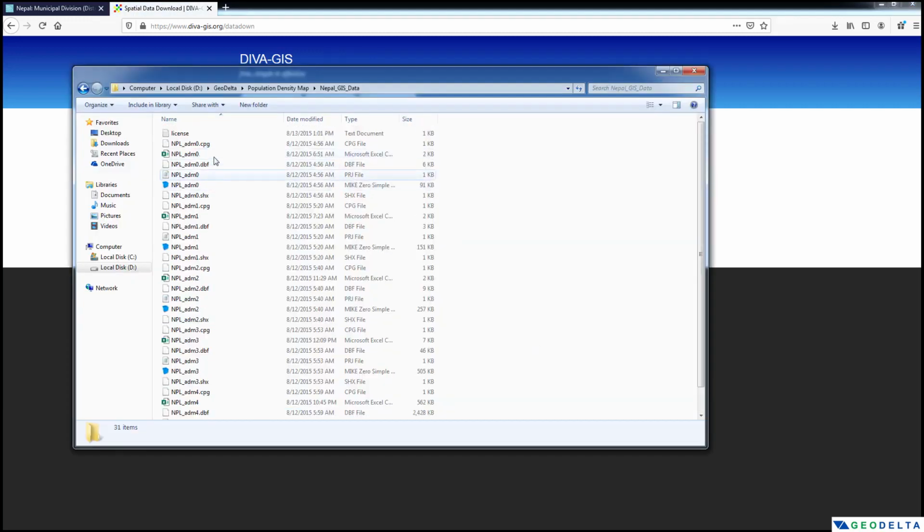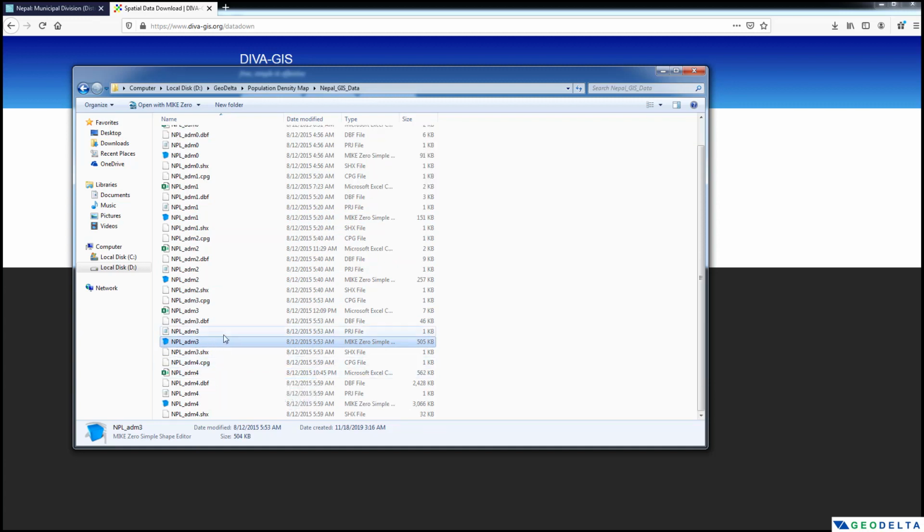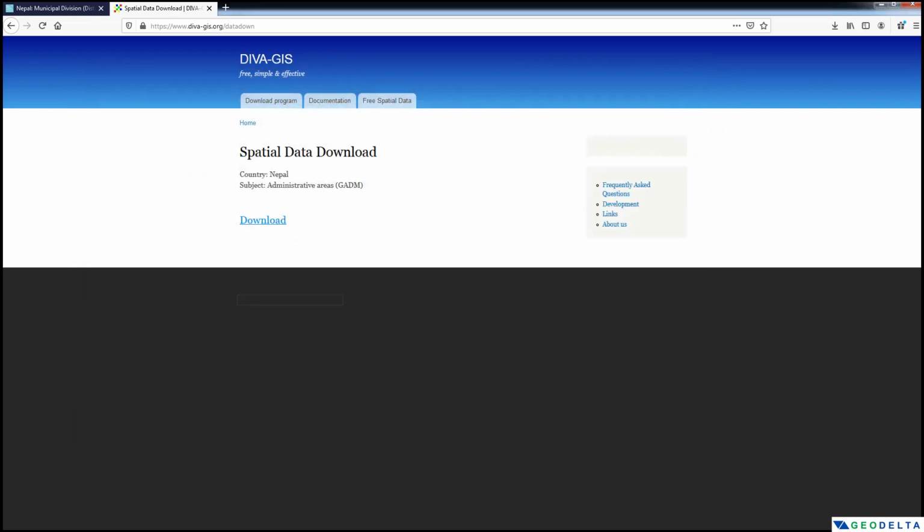You can see that it actually has different administrative levels. This administrative level 3 is the one that corresponds to the districts. So I'm just going to directly import this shapefile into our Python interface using Geopandas.